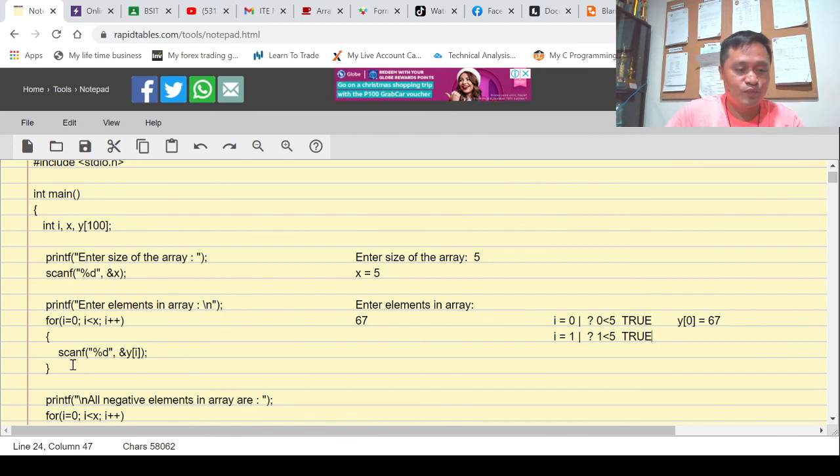Since the condition is true, perform. It will ask for a value. Assuming our value is 89, then 89 will be stored at y index, whatever the value of i is. Our i is 1. Are you following? So 89 is stored at y index 1. Again, y is an array variable. Then the curly bracket again demands us to go back and increase the value of i.